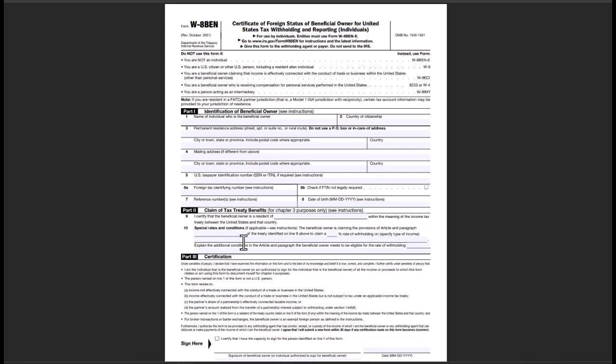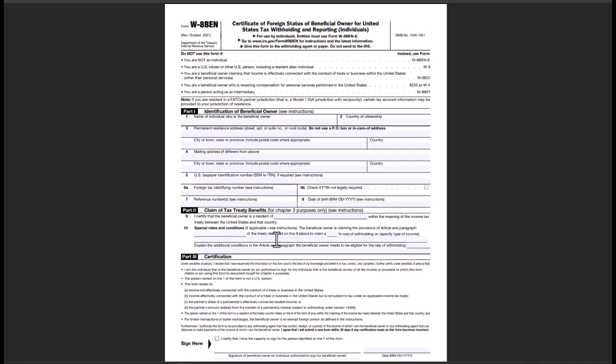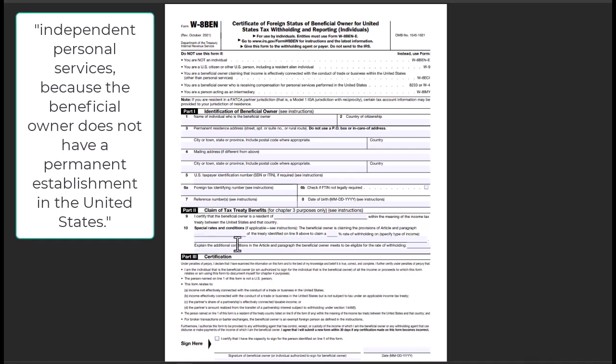And then you would also write, because the beneficial owner does not have a permanent establishment in the United States. So that's something you could also add as the explanation. You could put that on this line and on this line if you'd like. But for type of income, typically that's going to be independent personal services. And then because the beneficial owner does not live or have a permanent establishment within the United States.